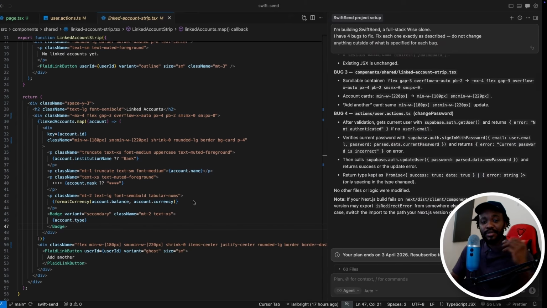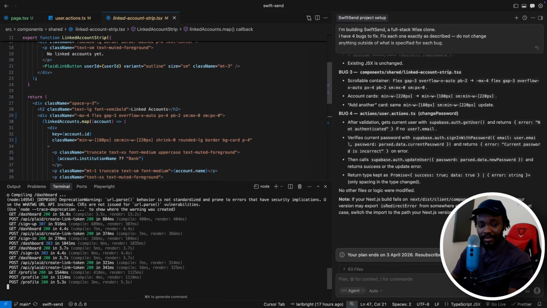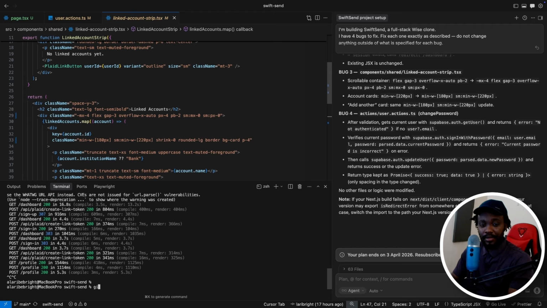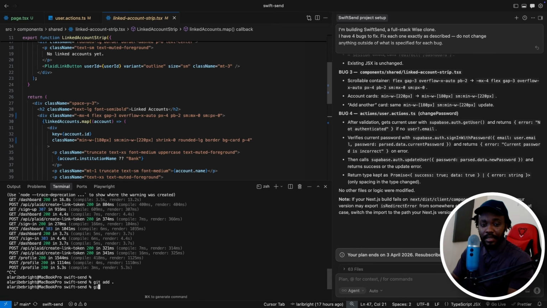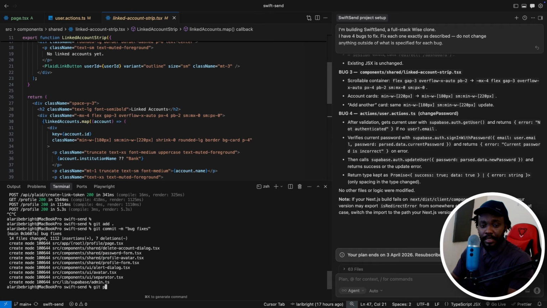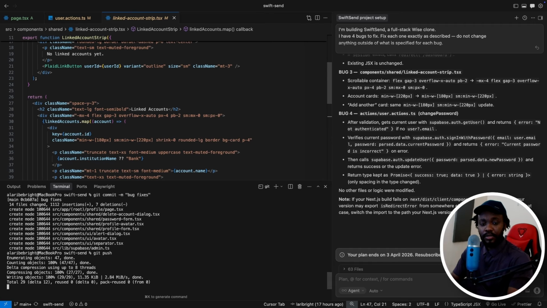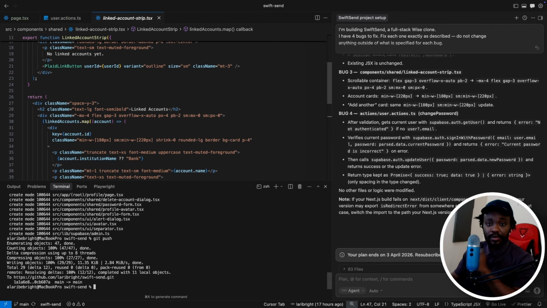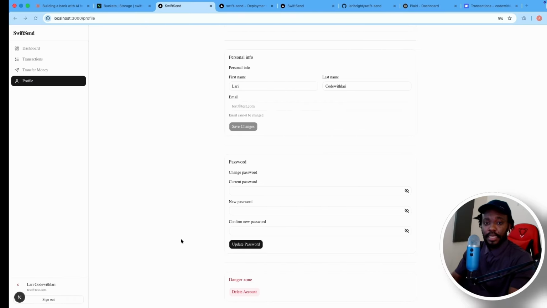Now it's time for us to push our changes over to Vercel. So let's do that. Git add dot, git commit -m, maybe bug fixes. So over here, bug fixes. And lastly, git push. So now we are going to push over and have Vercel trigger a redeploy.